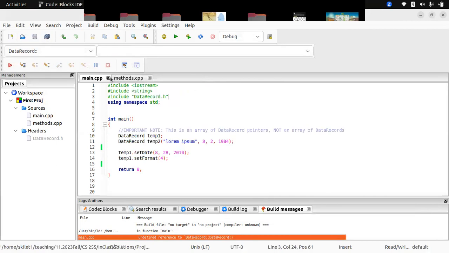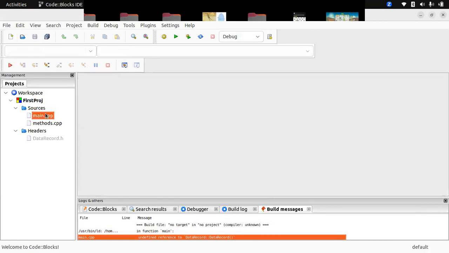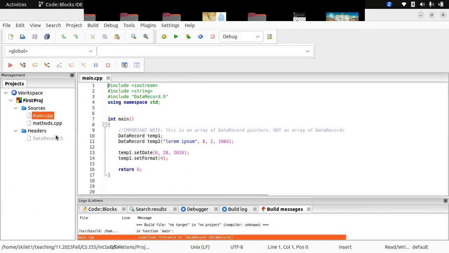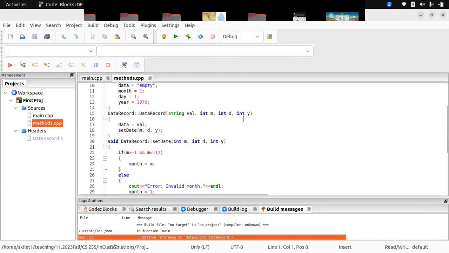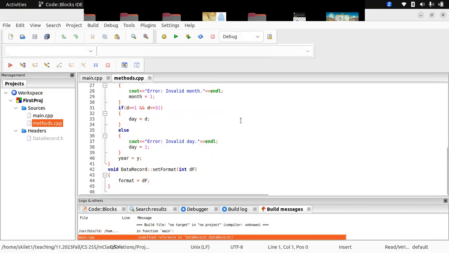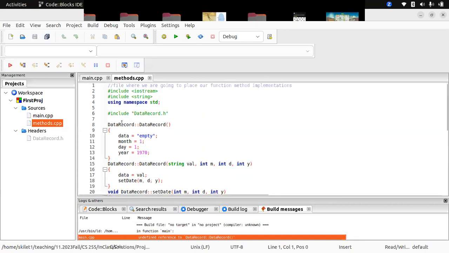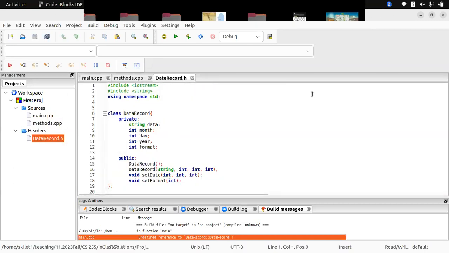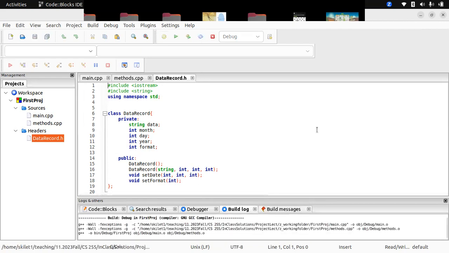And we'll close, close, close. Here's main.cpp. Okay, here's methods.cpp. This is the file that has my method implementations in it. And here's data record.h. Okay, let's try and compile this.